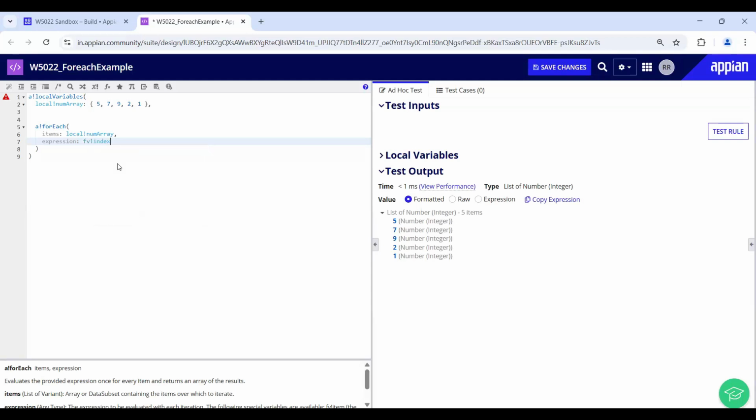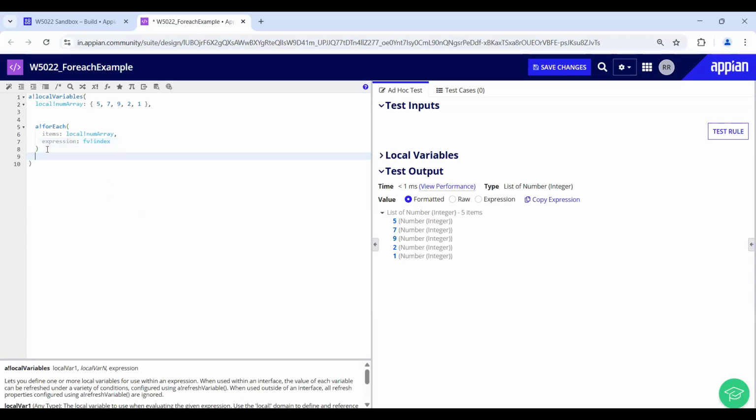Now let's see, if I put fv!index and execute, can anyone guess what could be the output? Maybe indexes of the array. Right, so what could be the output? 1, 2, 3, 4, 5, because we have 5 elements, so it's giving 1 2 3 4 5. If you had some more numbers here and tried it, then you would get 6 as well. So it's giving you the index of each element. 5 is at the first index, 7 is at the second index, 9 is at the third index.